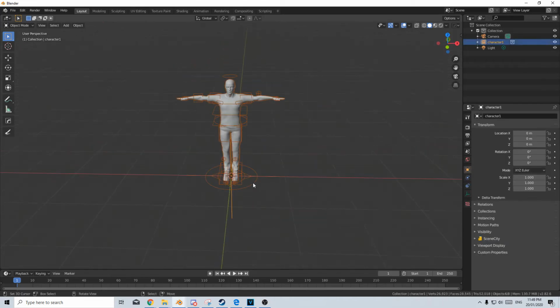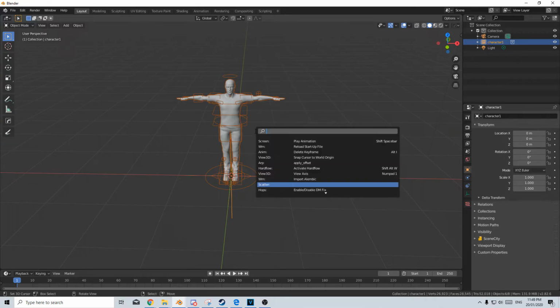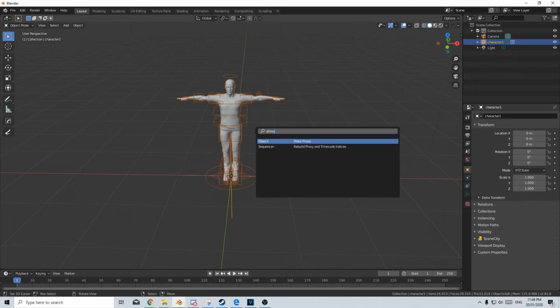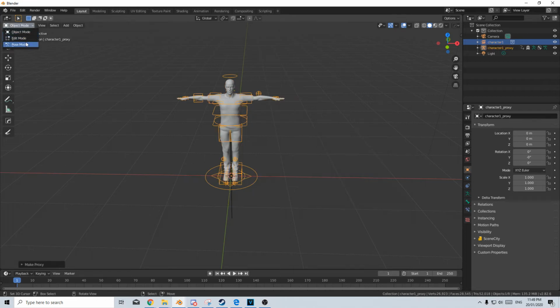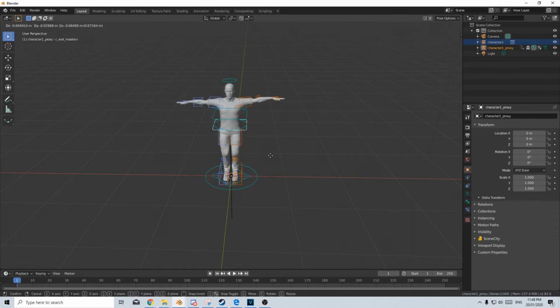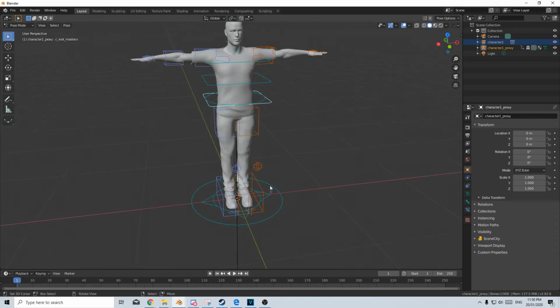All right, cool beans. However, I cannot select the actual rig. So what I'm just going to do is press space or F3 if that's your search. And I'm just going to type in proxy and I'm going to select make proxy. From here, I'm going to select our rig. And now we're in our new blend file and we've got full control over our new rig.